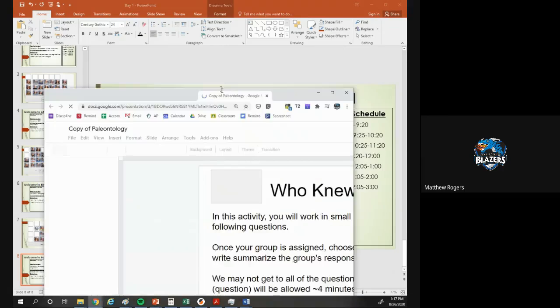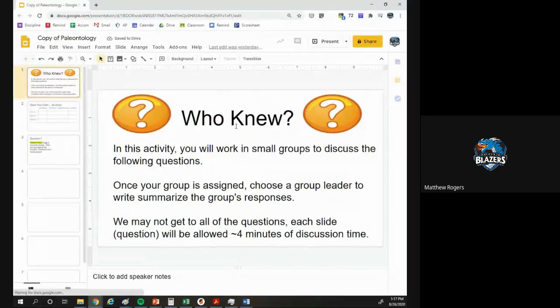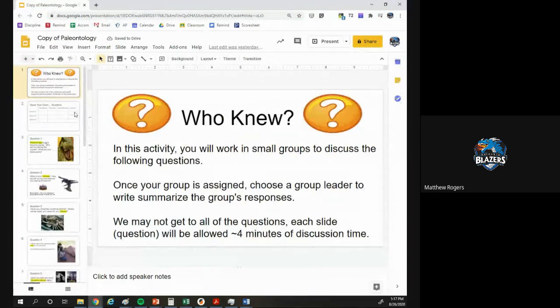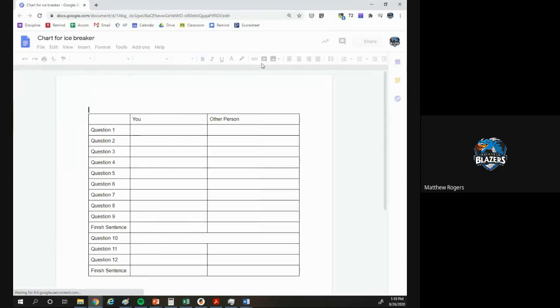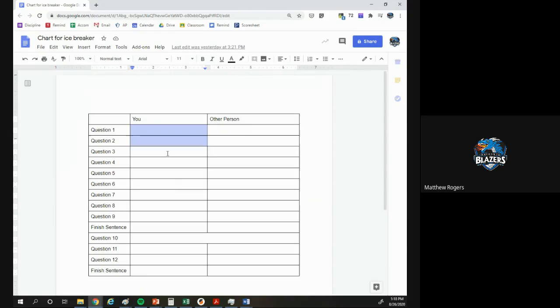So the icebreaker looks like this. So who knew? You're going to have this PowerPoint to go through. This is the same one that the kids in class are going through. You're going to get a chart. It's online. It's also there in a link. The chart is pretty straightforward. It looks like this. So there's spots for the question answers, what you got.